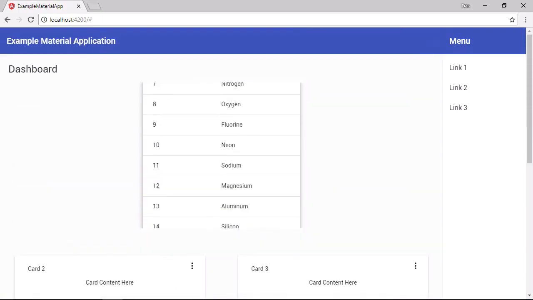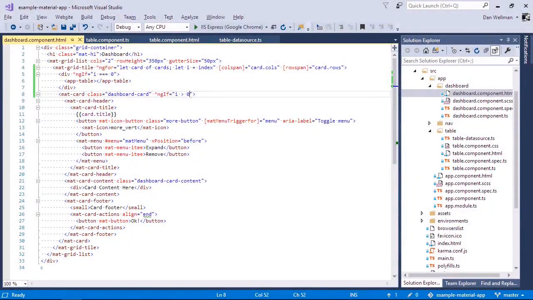So by default, the table doesn't sit too well in the dashboard, but it's fine. We can fix that really easily. So let's put the number of rows per page for the table down, and that will allow it to fit into the same sized row that we're using. So the row height is specified as part of the grid list here. We know that's 350 pixels.